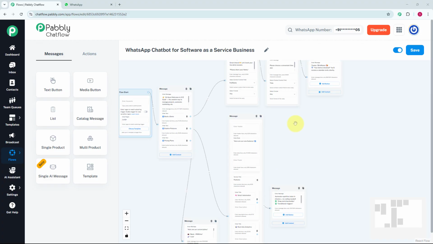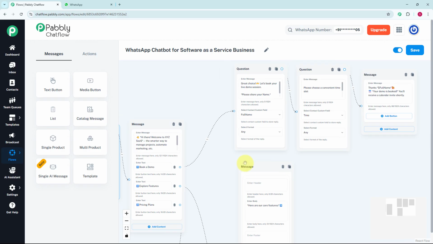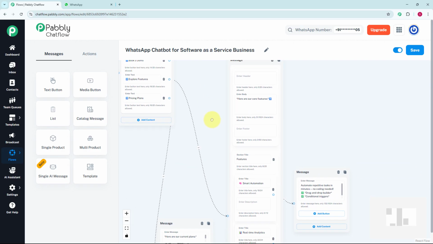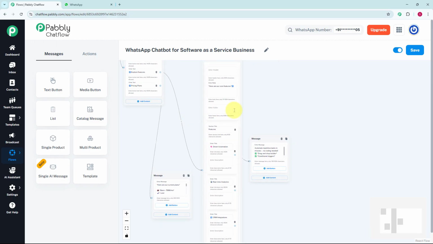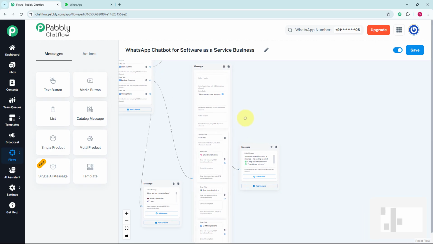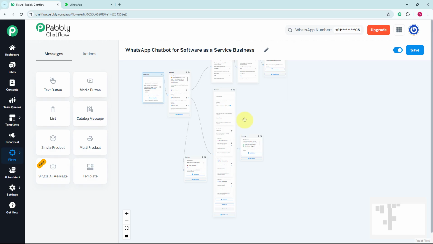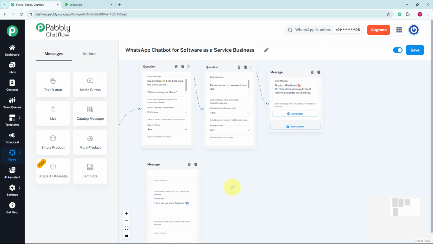In this video we are going to learn how to create a WhatsApp chatbot for a software as a service business. This chatbot will let your clients book a demo, explore features and get the pricing and plans. This chatbot is going to save your time by reducing your manual workload through automation, and it is also going to send personalized messages to your customers. So let's start creating our own WhatsApp chatbot, but firstly I'm going to show you how exactly a chatbot works.